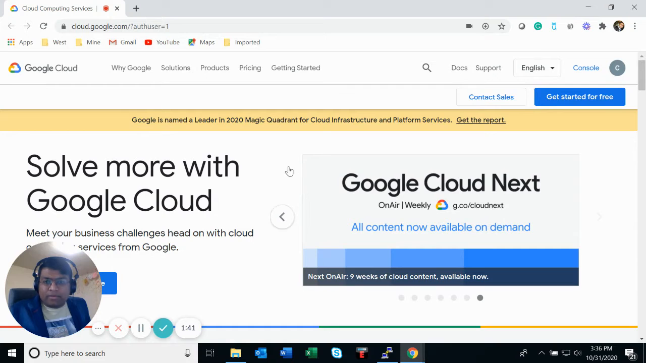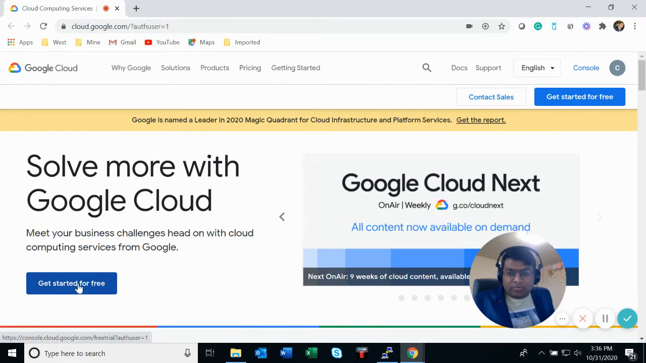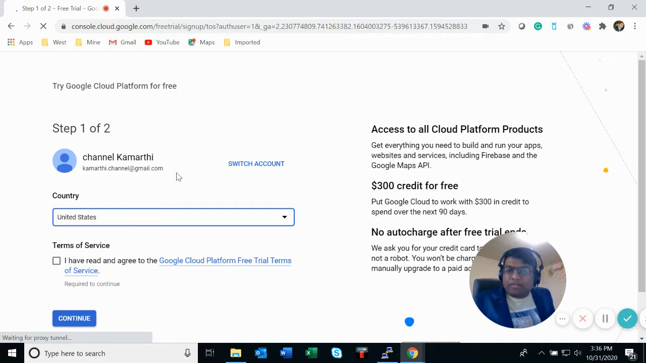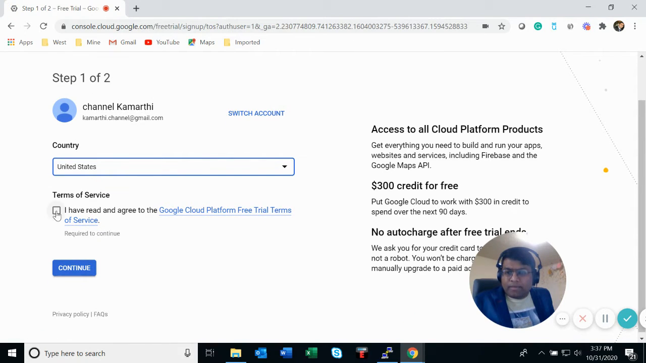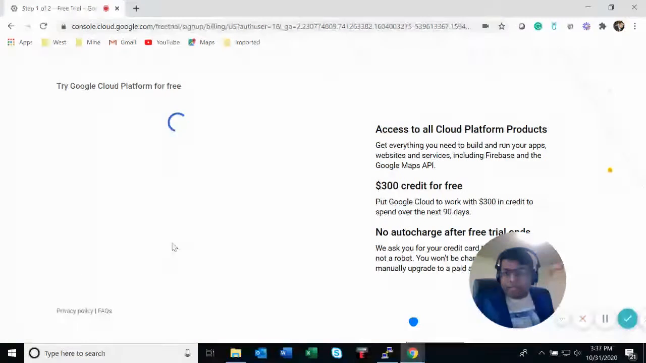To get that, you see here, I'll move my photograph here. Get started for free. When I click this, you can see that it will ask you for a few pieces of information, like I'm from United States right now. I agree to the terms and conditions. You guys can go through them and agree before moving forward. So click continue.